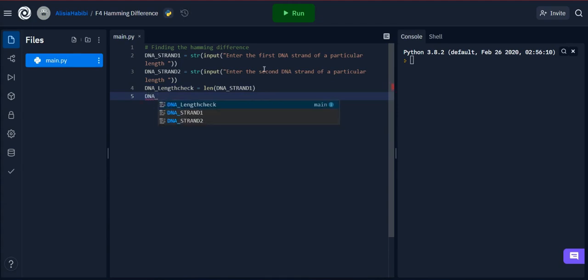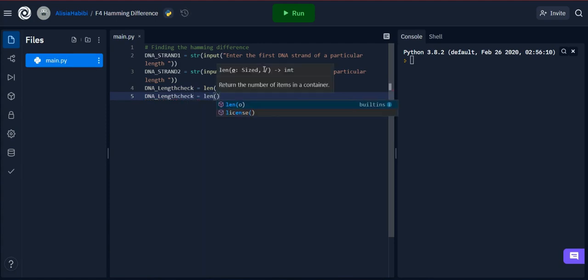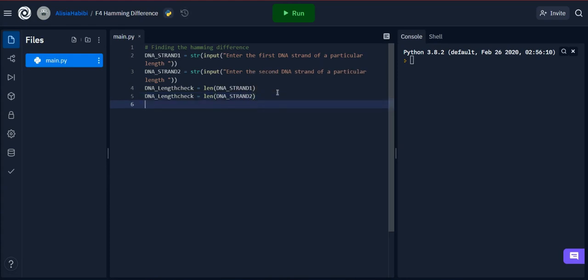Since there are two DNA strands, remember that it is more logical to ask the user to enter the number of DNA strands they want to find the Hamming difference for, because that will make things much easier and more efficient in your program. So this is just an example. Once you find the length of the two DNA strands, I'm going to call this DNA length check 2, and this one is DNA length check 1. It's checking the length of the first DNA strand, and checking the length of the second.